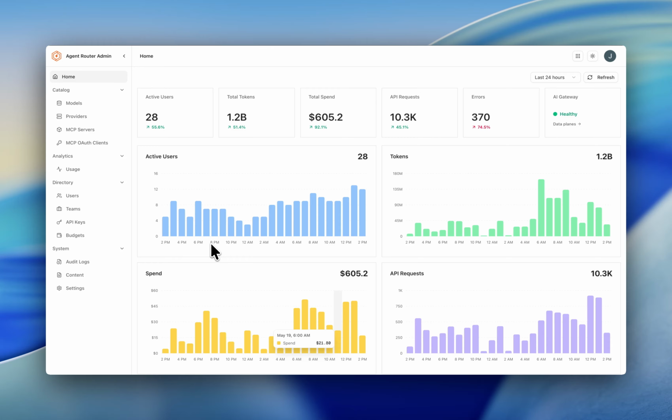Starting with the administrator dashboard, the first thing that you'll notice is you can have an overview of all the usage across all your different teams, users, and agents. We collect metadata from each of the requests as they flow through the proxy, and we can calculate total token usage as well as spend, errors, API requests, and active users.